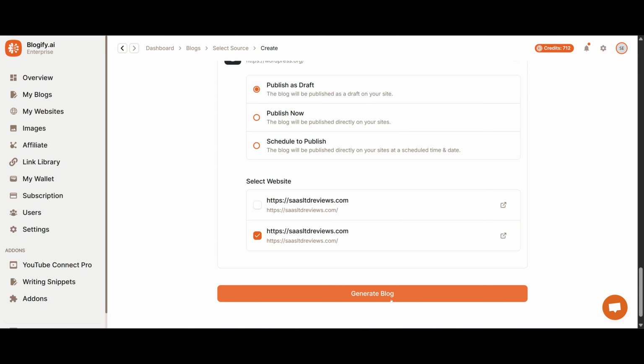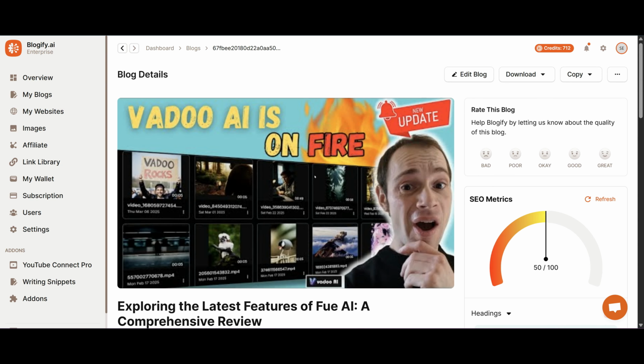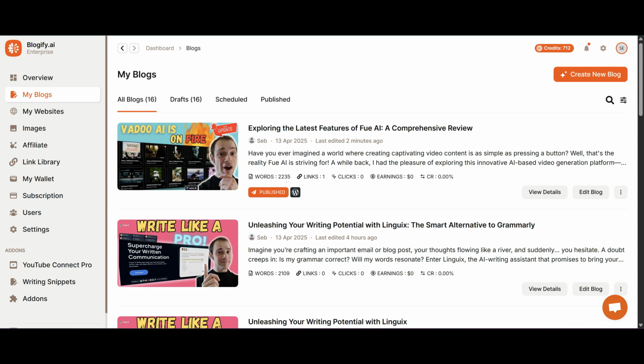So if I go to generate blog, it usually takes up to about 2 or 3 minutes, depending on how many words you've requested or how long the video is, which I think is pretty fair. And in that respect, it doesn't take too long. Okay, so that took around 3 minutes to generate around 2,235 words, which is huge.